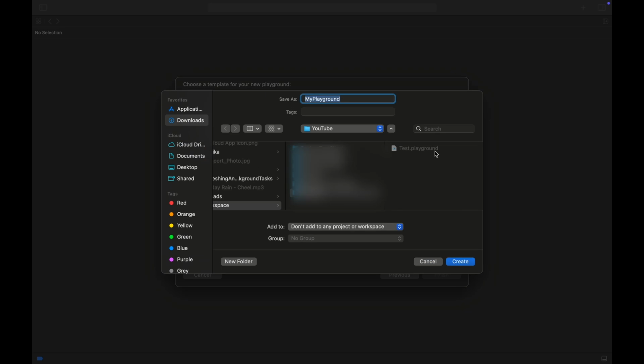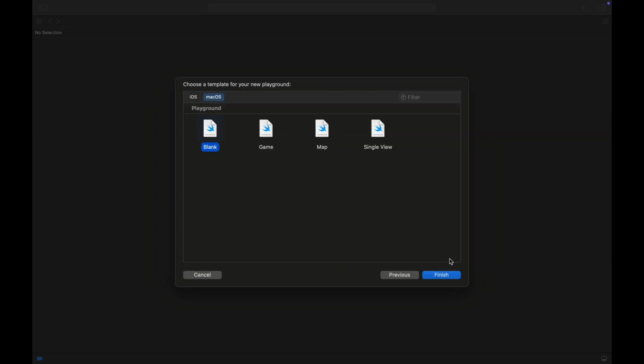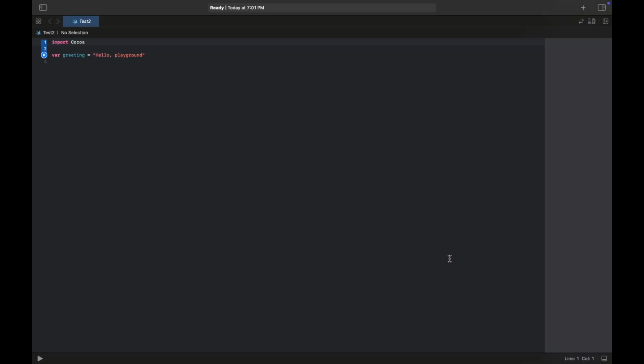As you can see, I have already created a playground. For the time being, I'll create another one, test 2. So I have created a playground, and here we have a playground. This is the window where we will write all our code. Here you are seeing only 2 statements.